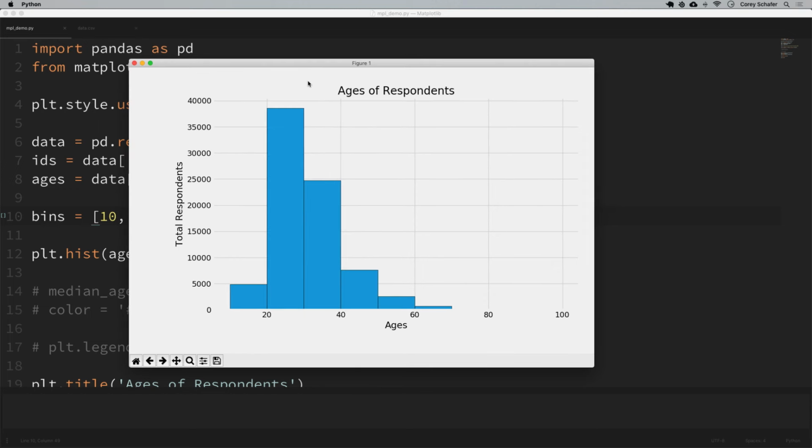We can see here that based on this plot, almost 40,000 of the respondents were between the ages of 20 and 30, and almost 25,000 were between the ages of 30 and 40. Now, it might not look like we have data for 70 to 80 and 80 to 90, but it's likely because there just weren't many responses with those ages. And compared to 40,000 responses for the 20 to 30 group, it's just too small to show up.